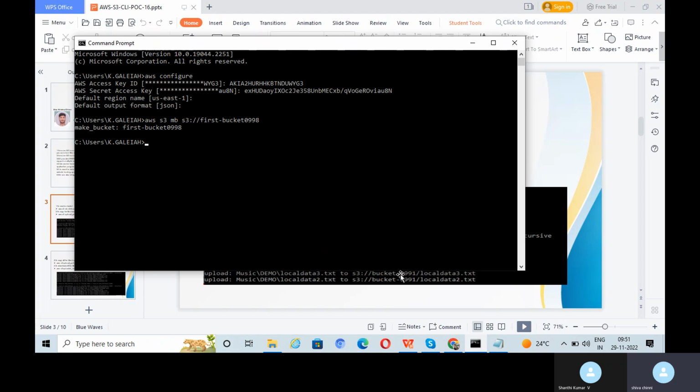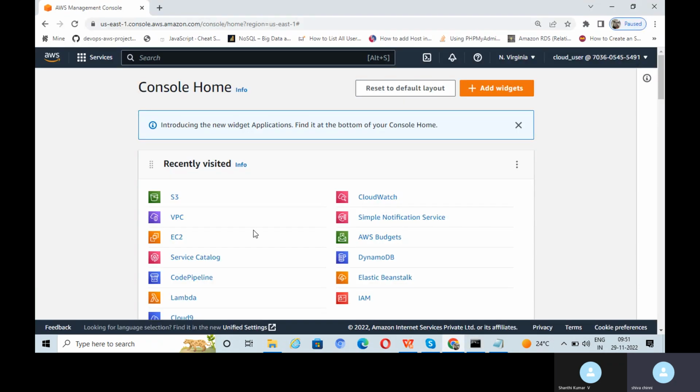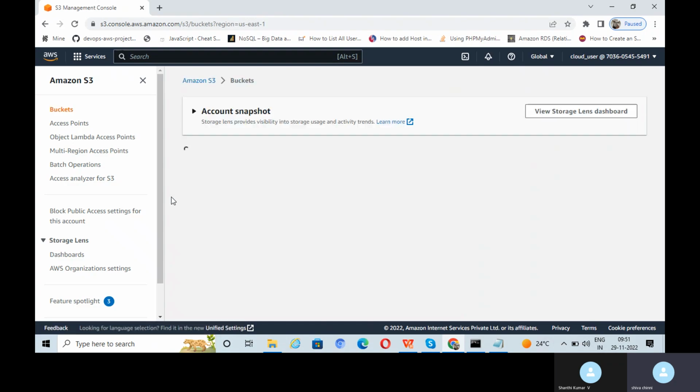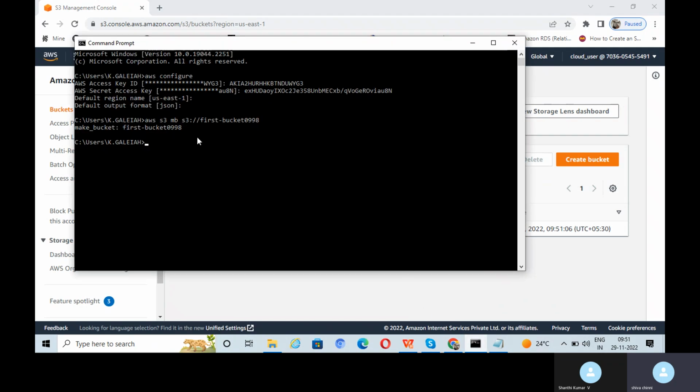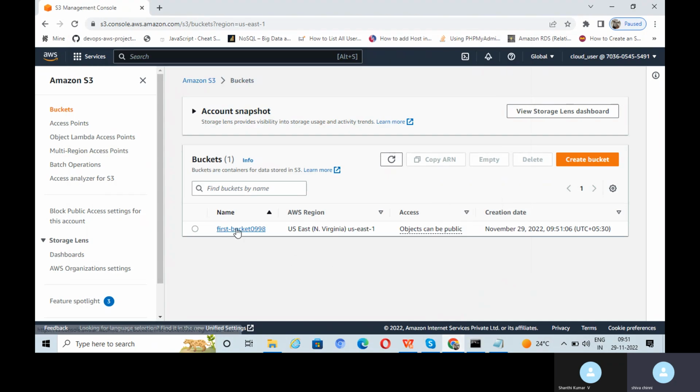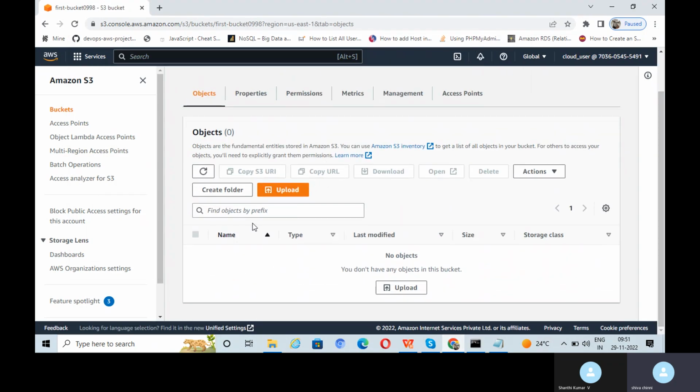Let me verify in AWS. This is my North Virginia region. Go to the S3 bucket. We created this bucket, right? See, first bucket 0998. Let me verify inside this bucket. There are no files inside this bucket.